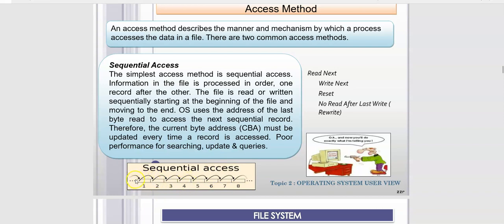For example, the operating system tries to access block number one, and then in block number one there must be what we call the address of the last byte, which must be the index or the address for the next byte, to allow the operating system to find the next block.